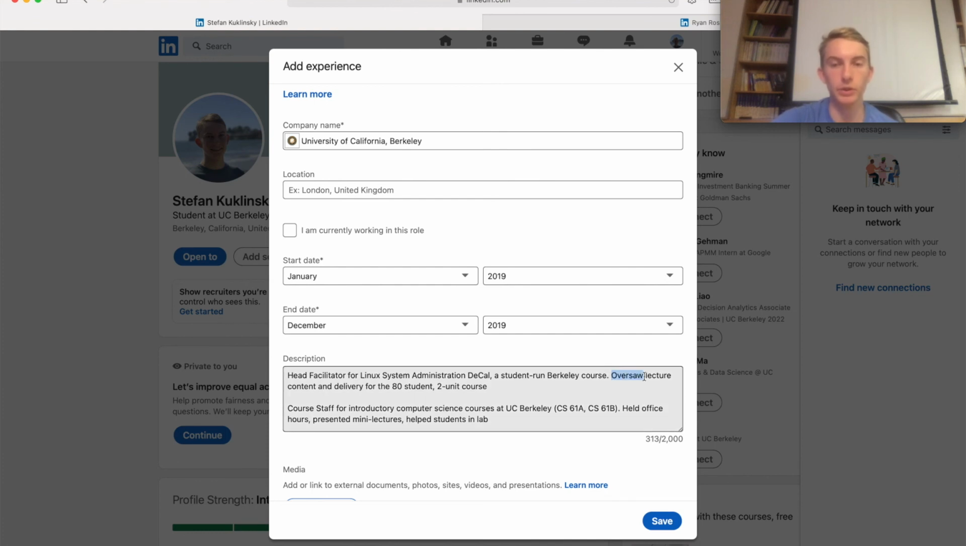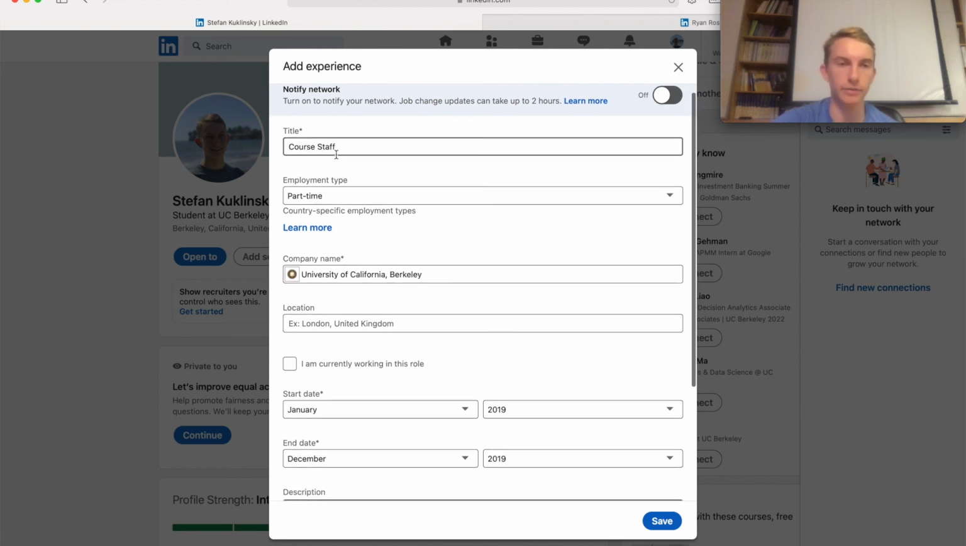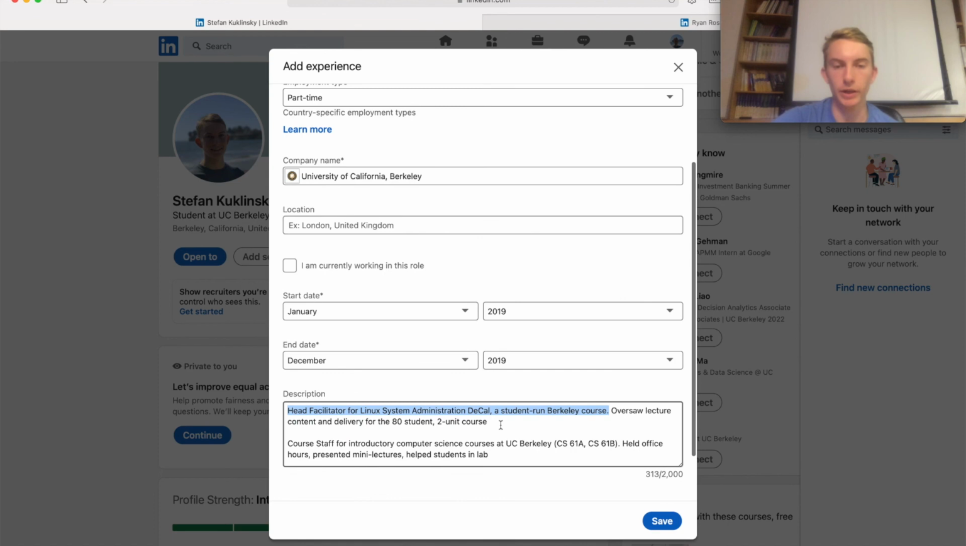Normally, it's best to start with these, but I added this first sentence because it wasn't exactly clear what the role was. You can't tell from just course staff what the job was. So I added a little clarification, but then start with an action word and explain what you did, and try to use numbers if you can. That helps quantify what you did, and it also helps show results. So I guess the three important things are: start with an action word, give numbers if you can, and talk about results if you can.